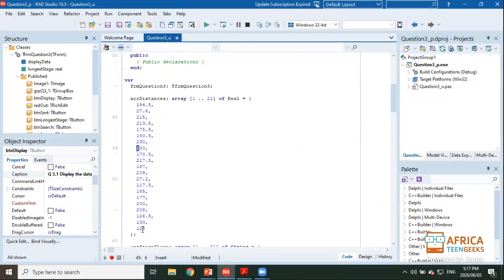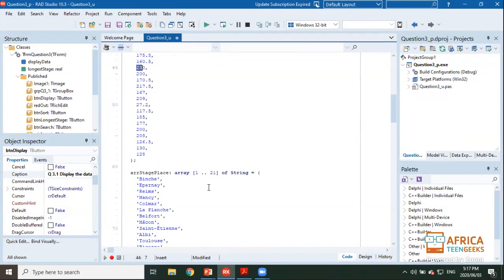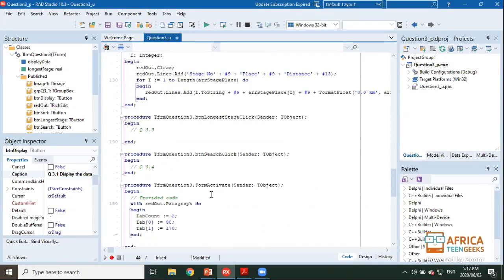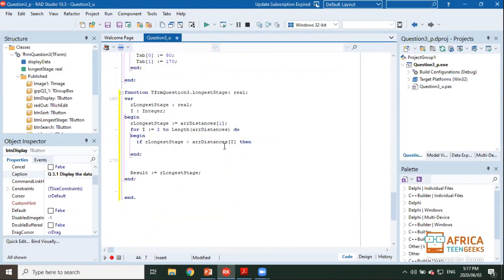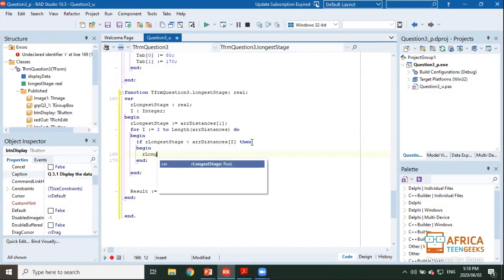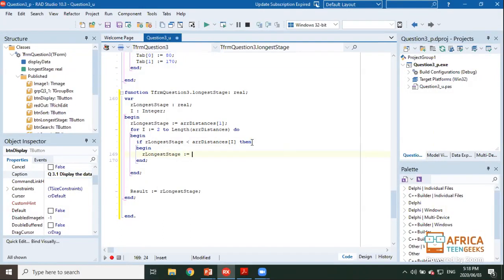By the time I reach the end here, I will know that I would have the longest value, which looks like it's 230 over here. Okay, so let's do that. I can find it. So I'm saying if it is smaller, what do I need to do? Well, then what I have in R longest stage is not the longest stage. So I'm going to now overwrite that. I'm going to say R longest stage now becomes the current distance, which is the distance at position I.